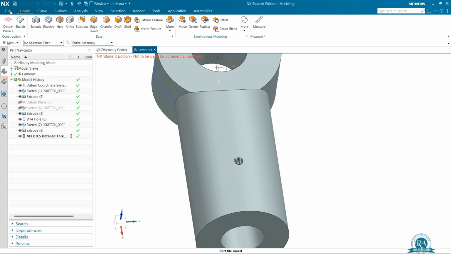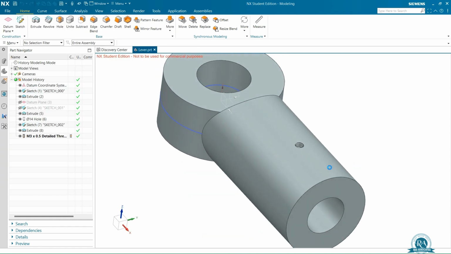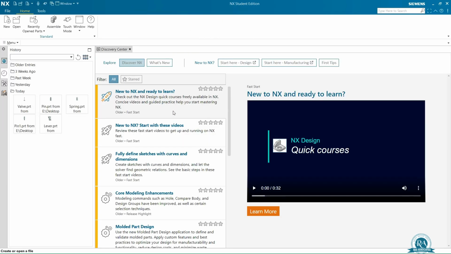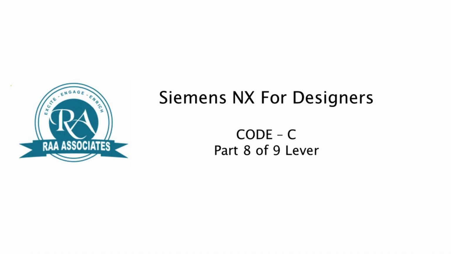Save the file. Orient it to trimetric. File close all parts. This completes code C part 8 of 9 lever.